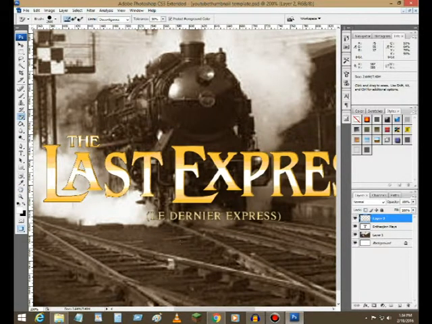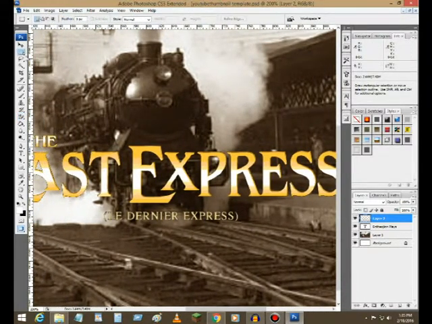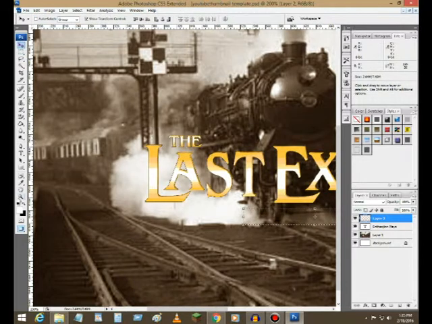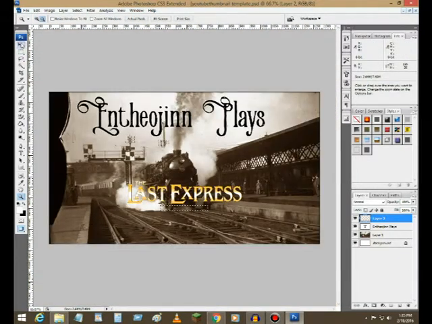Okay, and then I don't want this Le Dernier Express down here. That's in French. So go ahead and grab your square selection tool. Select the area that's got that down there, and I'm just going to delete it. Just hit delete. Okay, so there's that. So now we can go ahead and zoom out. Now we've got the Last Express logo by itself.